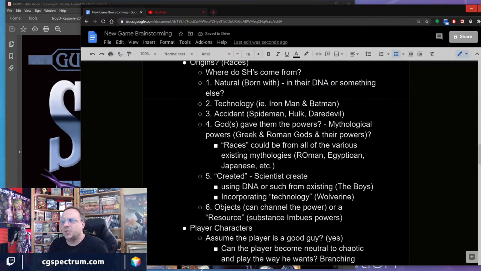Okay, so the objects can channel the power or a resource, and I'm calling it a resource. I used it in a game called Steam that I was making, where it was something like a drug almost that you ingest, and when you ingested it, it gave you magical abilities. So you'd have a limited amount of this superhero power: you get to eat something, take something, do something, and then you have this power for a while, and then you run out once you use it, like mana, right?